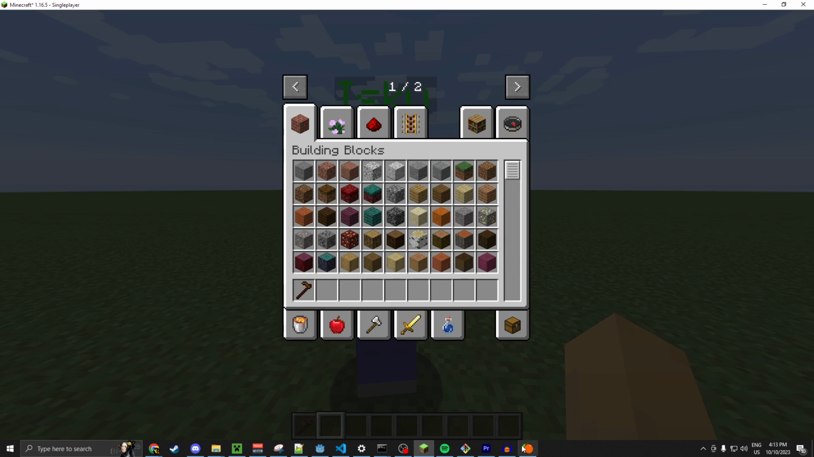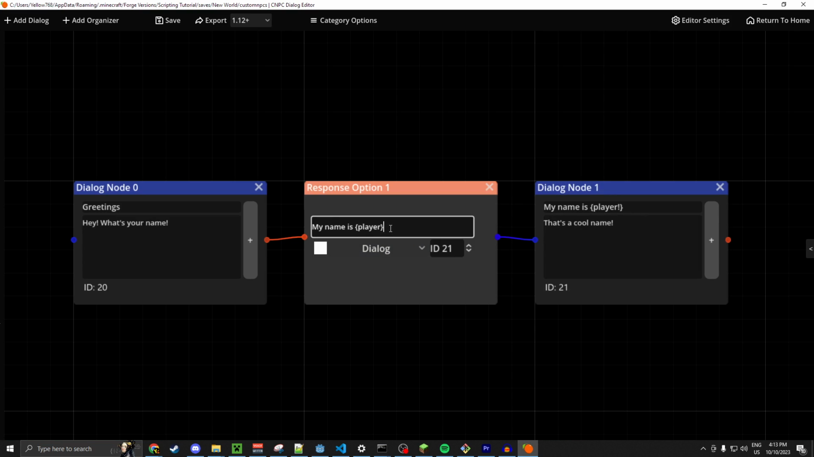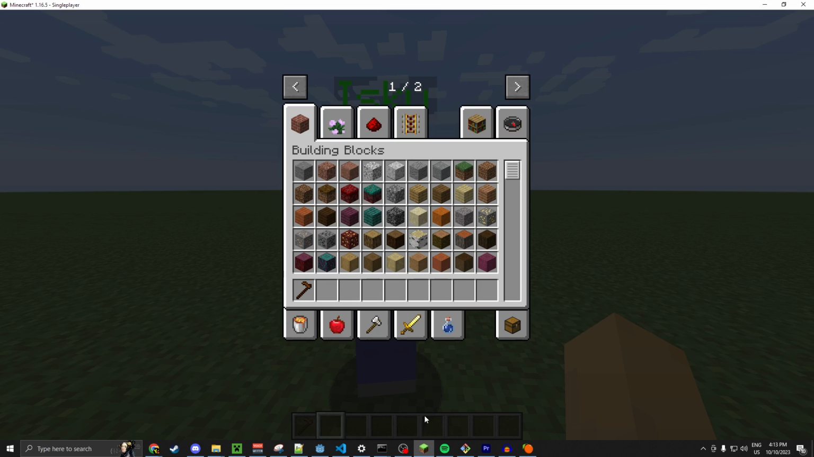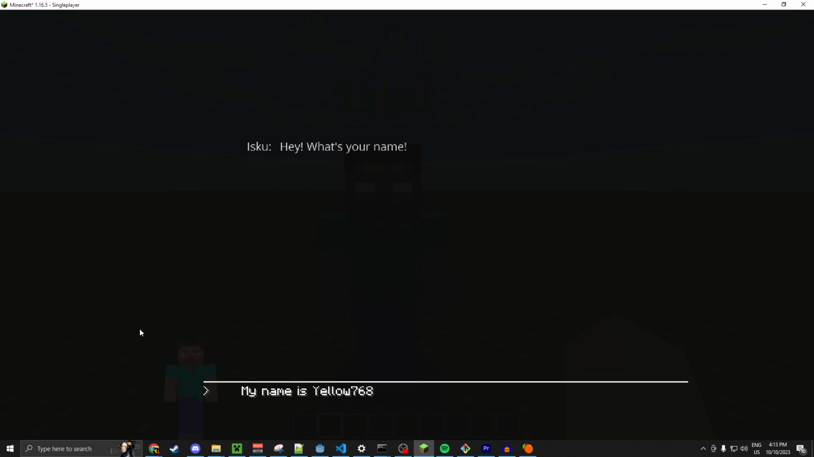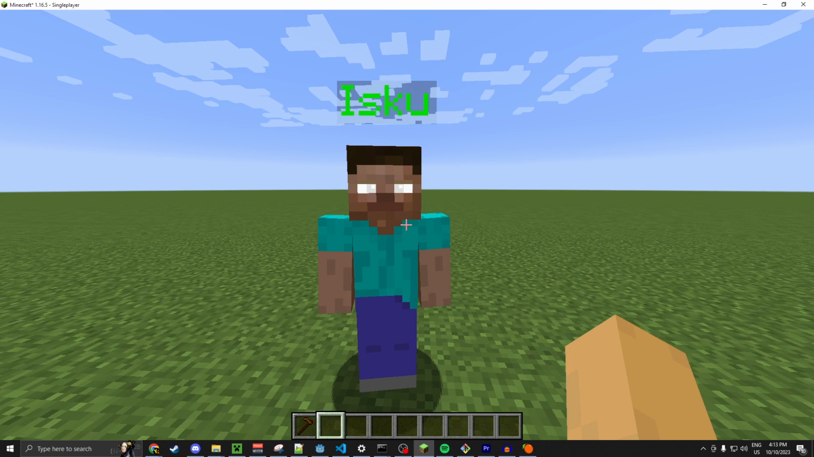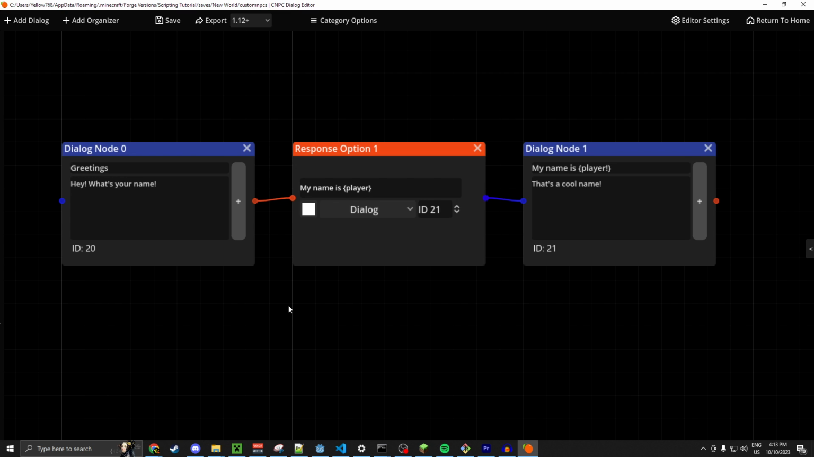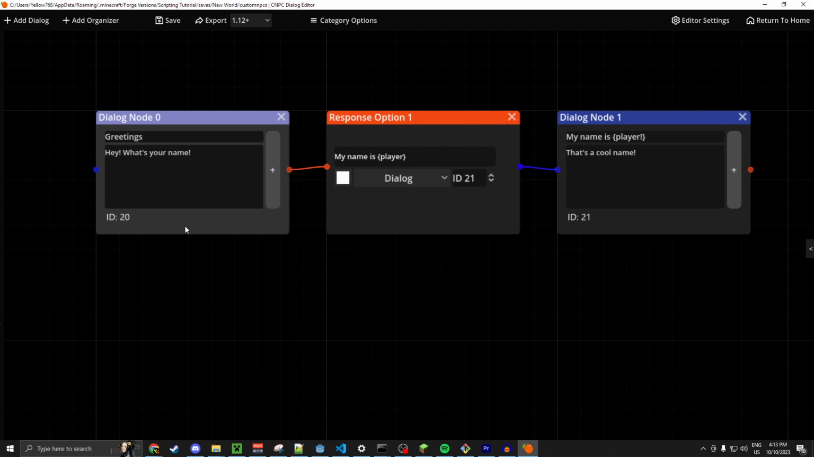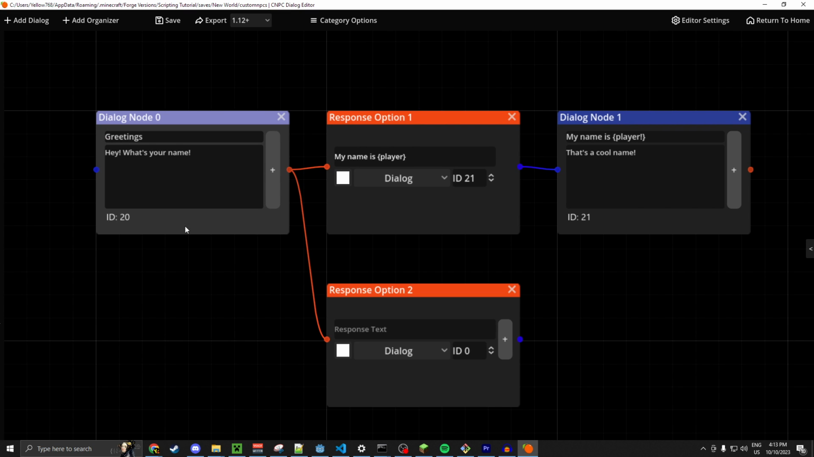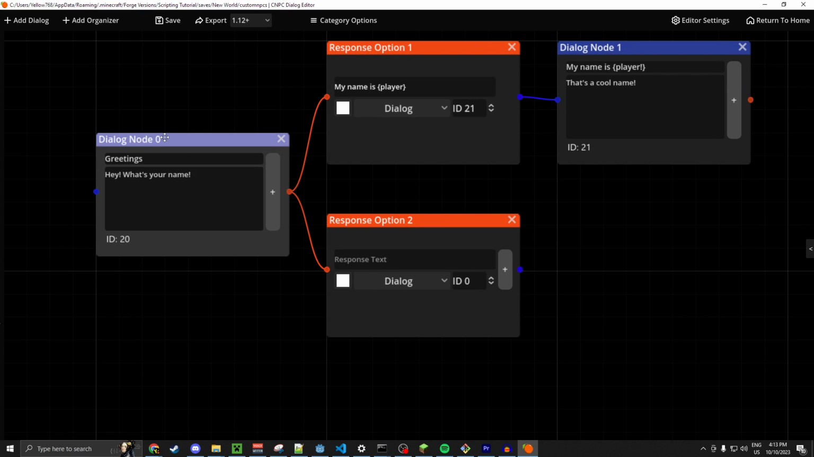You can see I mistyped that, but that's not the point. Let me go ahead and just fix that. There we go. My name is Yellow768. So let me go ahead and add another response option. You can select the dialog node and click Control R to add a response option.